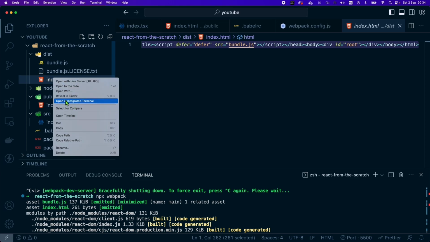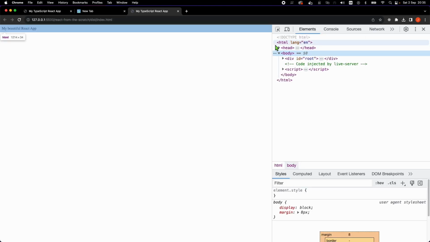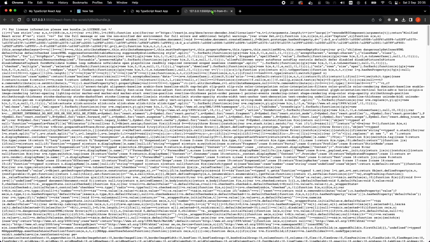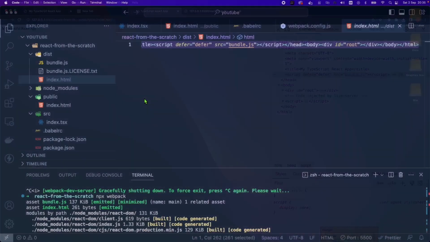So in our browser, I have a little extension called Live Server, and I believe there should be an option to open with Live Server. And here you can see the script, the bundle.js. That's the one I was talking about before. So here is your bundle.js, and that one should be the minified version if we open it in a new tab. Yeah. So this is how you create your React app from scratch.